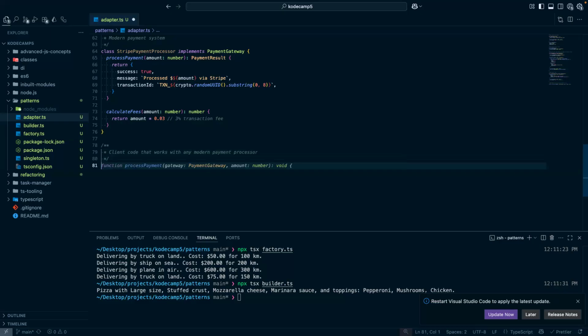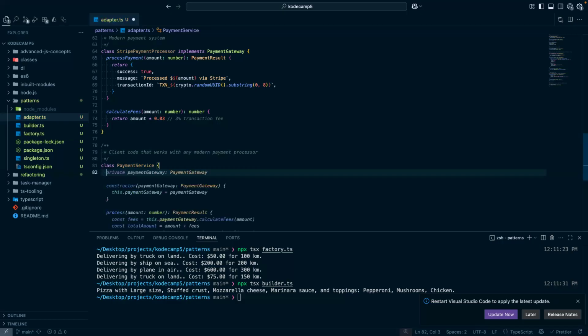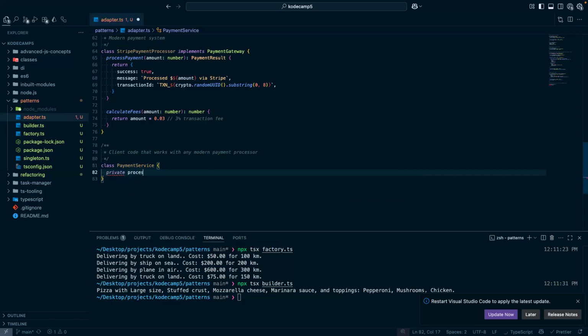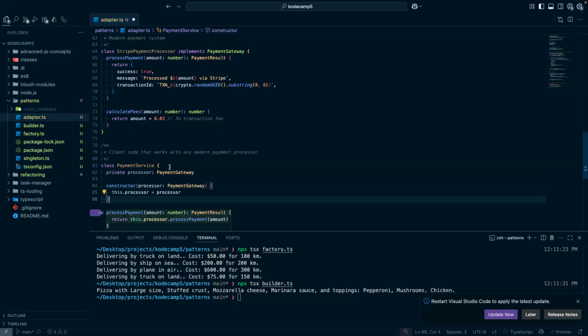So now we can go ahead and say, okay, class, I'll say PaymentService. Yeah, Copilot is correct. PaymentService. And this PaymentService will have a private processor, which is of type PaymentGateway. And we also need a constructor that takes the processor as a parameter and initializes it: this.processor is equal to processor. Okay, so now what else do we need?